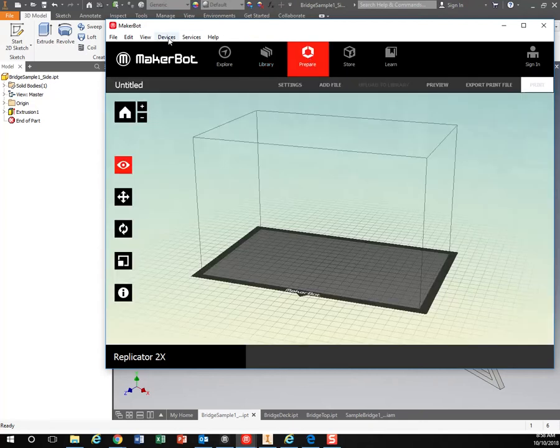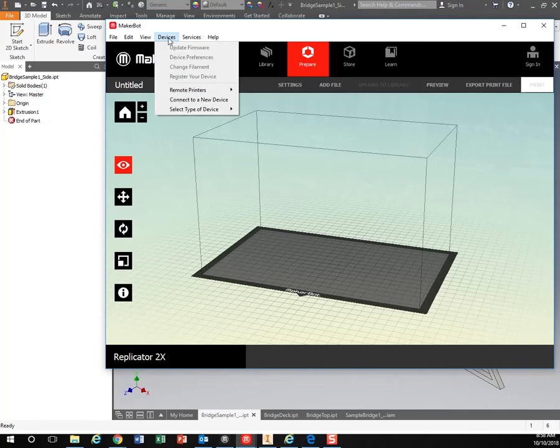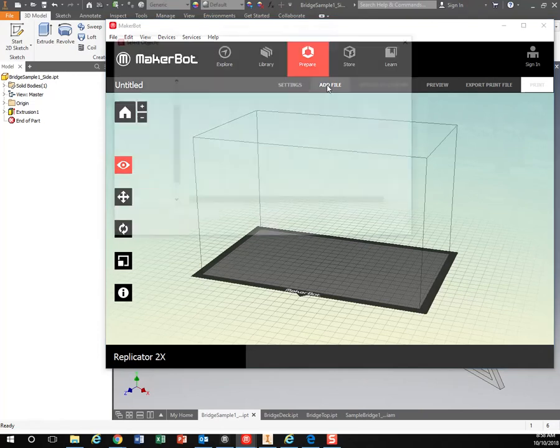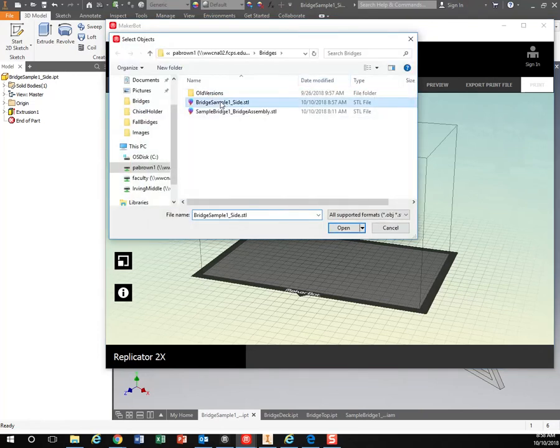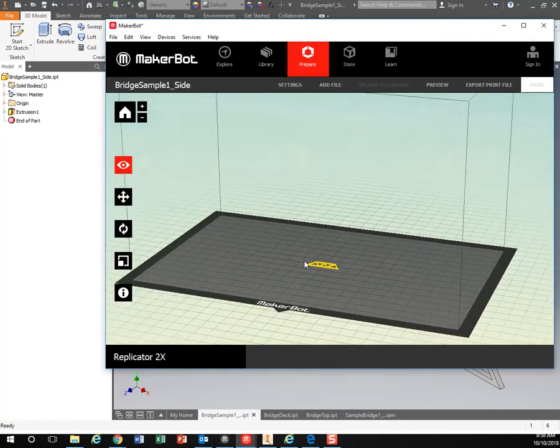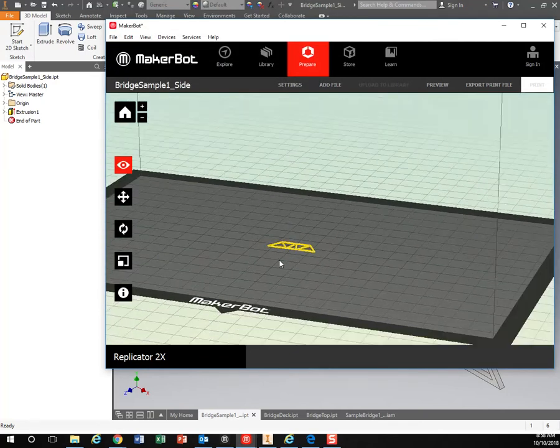The very first thing is you want to tell it what 3D printer we're using. So click on device, select type of device, and we have a Replicator 2X. To add the part file, we go to add file and find that STL. So this is my bridge side. Open. Now when you open it up, you'll notice it's very small.